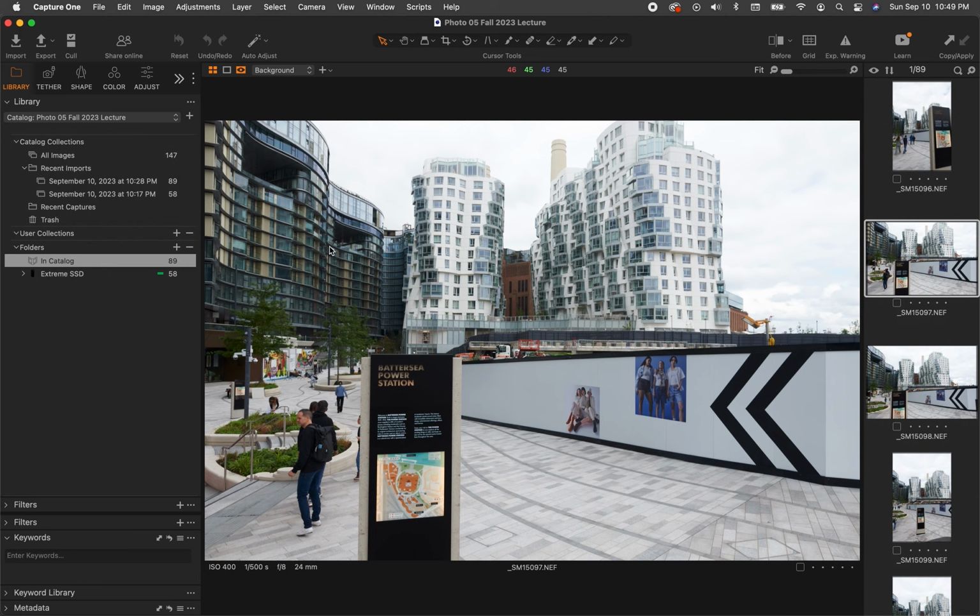Okay, let's go ahead and take a look at how to select images, filter images, and organize images based on what's going on here. So we're going to take a look at how to do that.